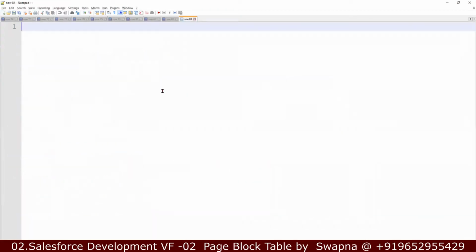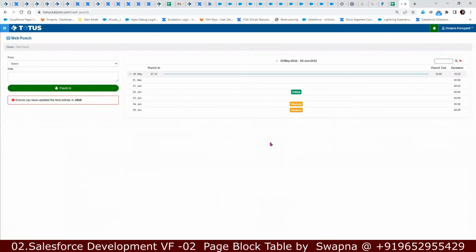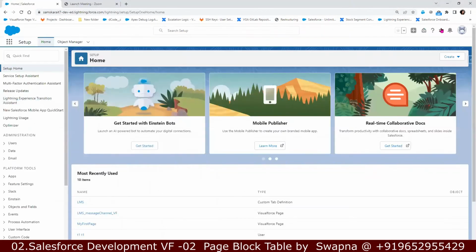Actually, one thing: when we are writing the code in the developer console, by mistake we close that. Do we get any chance of retrieving it, or how is it? How do we get that code back?